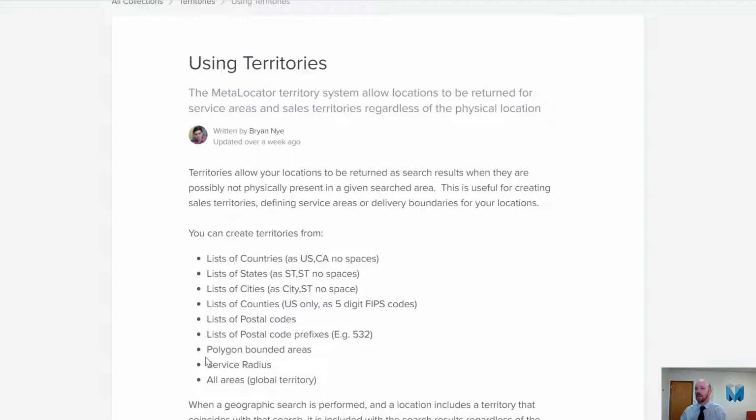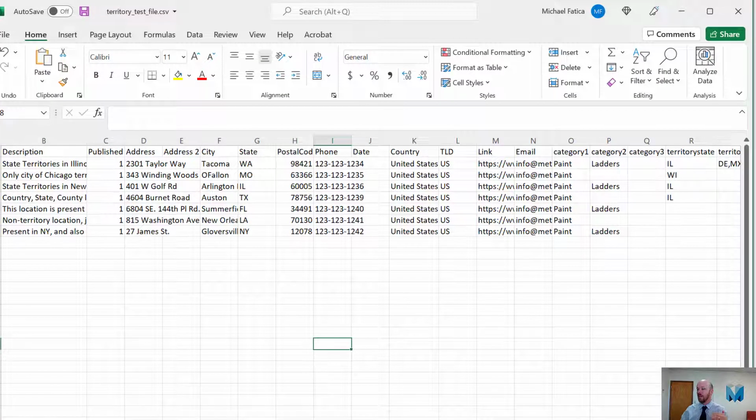The other types of territories you might encounter are service radiuses, meaning that I will only perform services within 50 miles of my physical location. And then there's even a special territory for I perform services everywhere, and that is what's called a global territory. So sometimes in reality, the service areas end up being combinations of these various shapes.